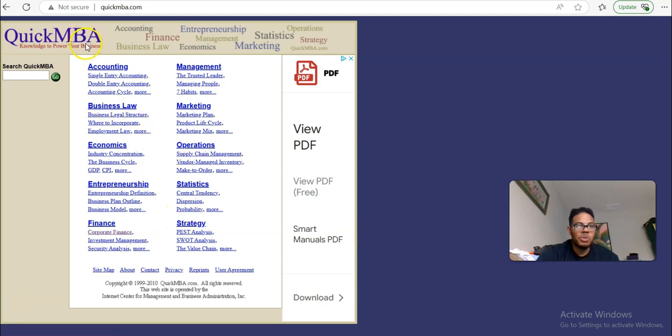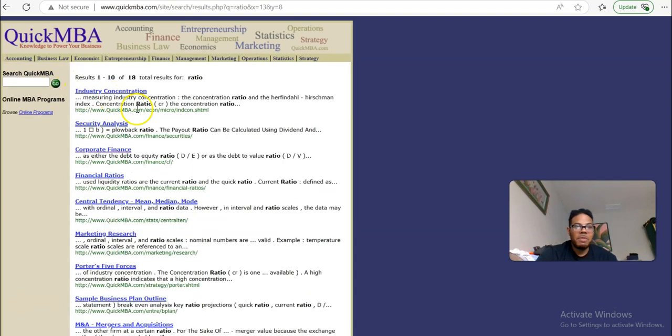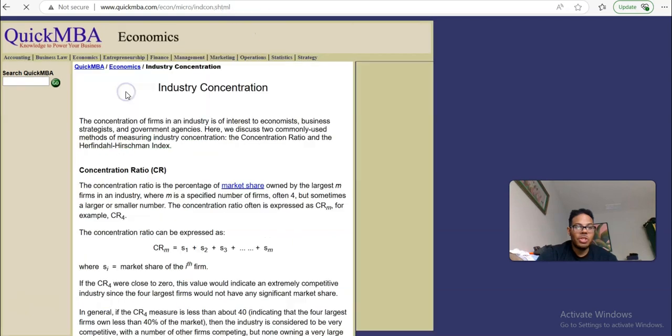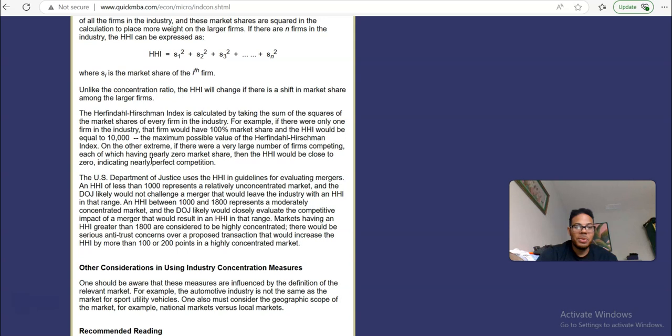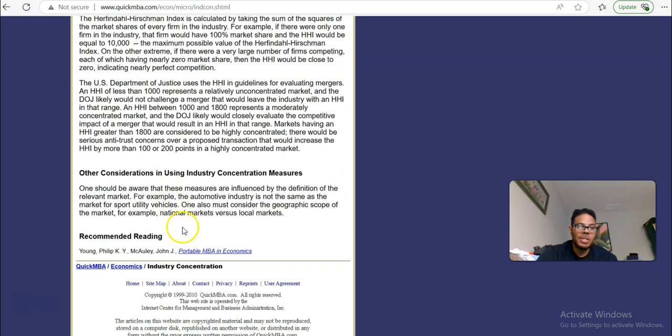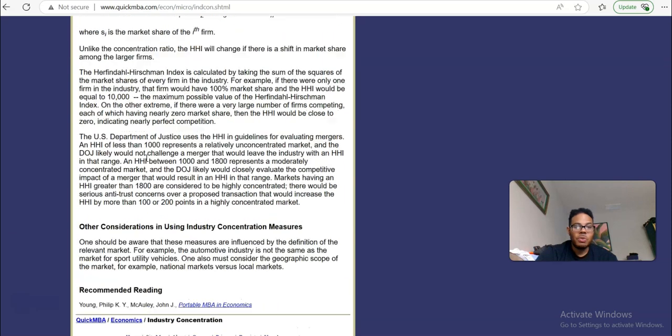So for terms that you would need to know in order to get an MBA, you can look up a lot of those terms in here, and it can be very helpful. Industry concentration, for instance: you can get a concentration ratio, an explanation of what that is, and then recommended reading if you need more information on that.